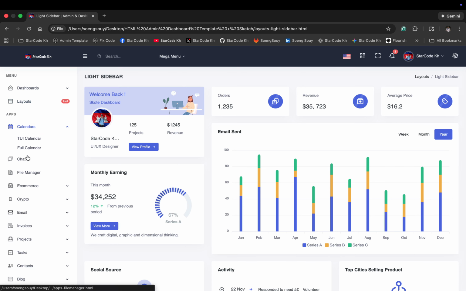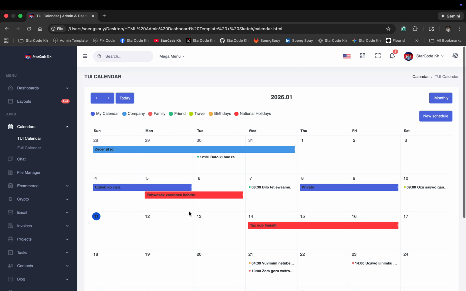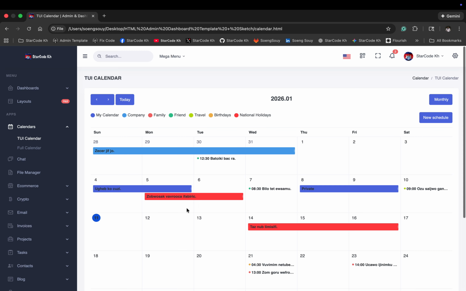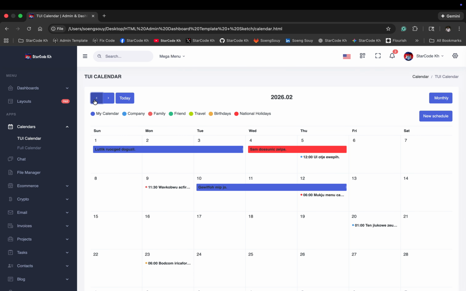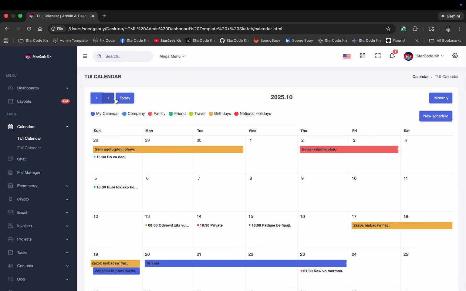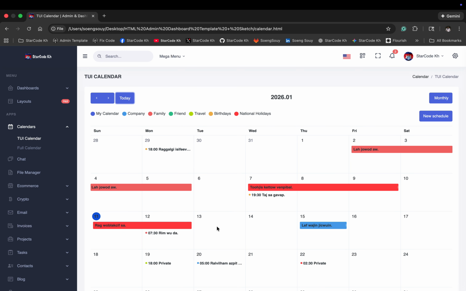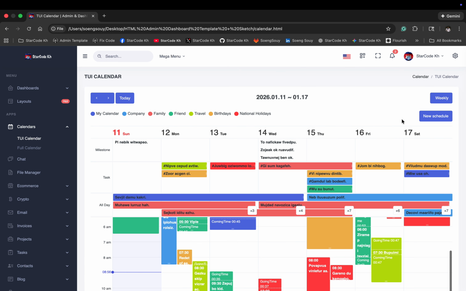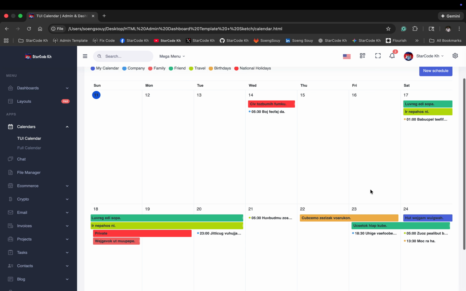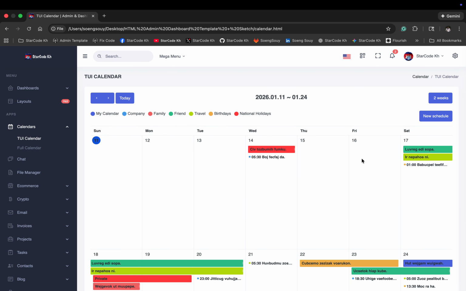This page shows the calendar view. It allows users to see events, appointments, and schedules in a clean monthly layout. The calendar is interactive and easy to navigate, making it perfect for managing dates and tasks. It's ideal for admin panels, booking systems, and productivity apps.